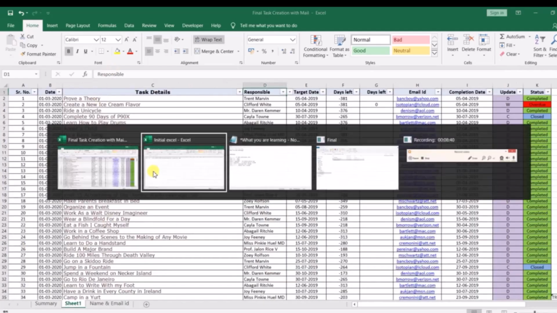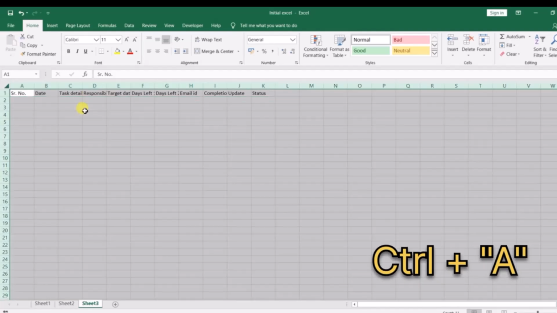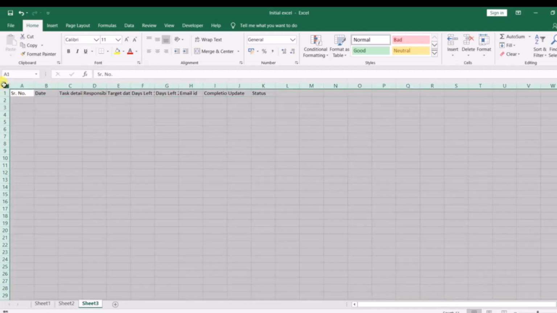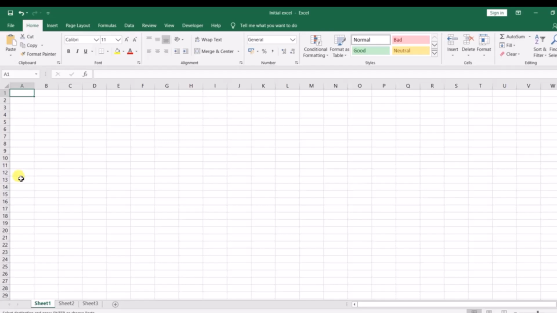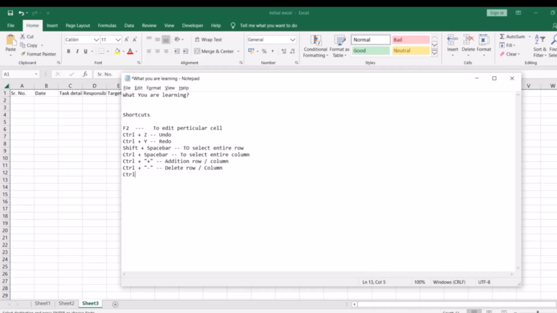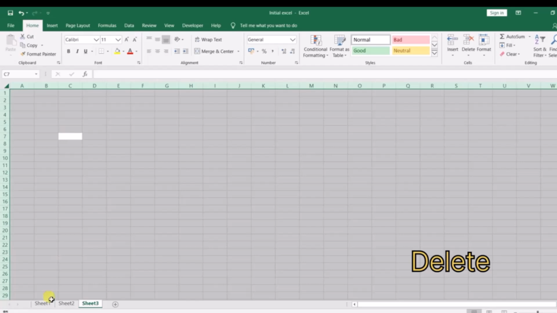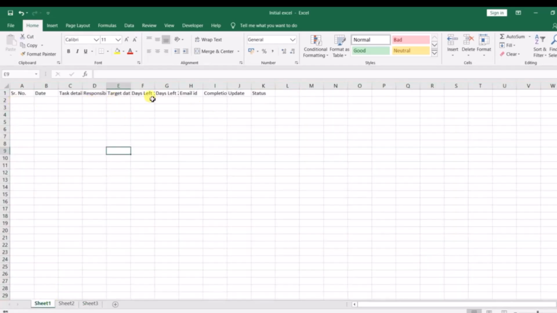But whether you have noted it or not, we have made this table in sheet 3, but we want it in sheet 1. So what we will do: Control A, pressing twice, or you can select by clicking here. Just copy this, go into sheet 1 and Control V for pasting. So let us mention Control C for copy, Control V for paste, right? This is the shortcut. Now we want to delete all this: Control A, Delete. Okay, so we have just prepared all the columns.